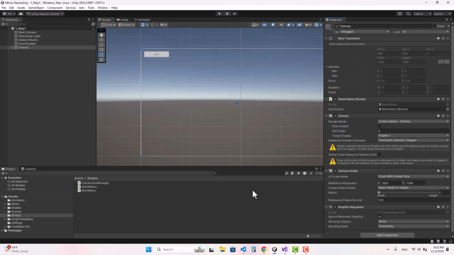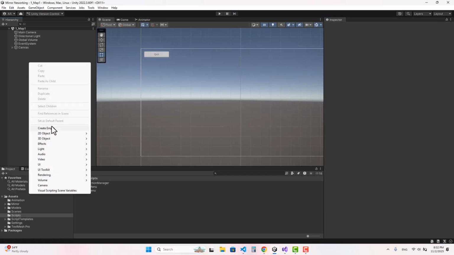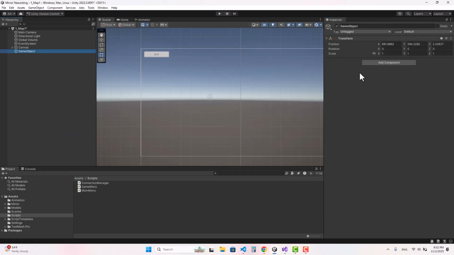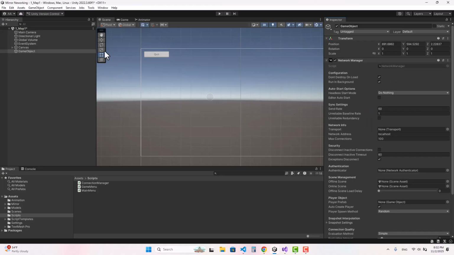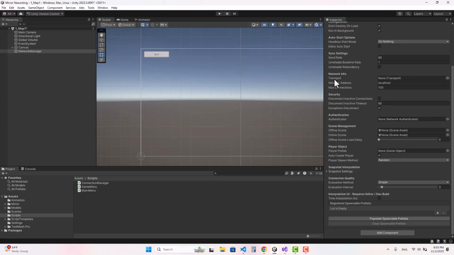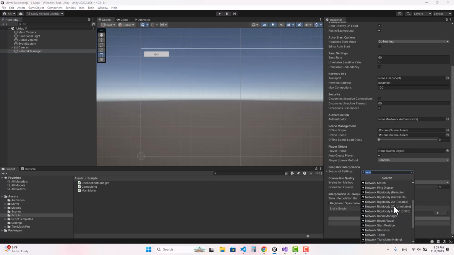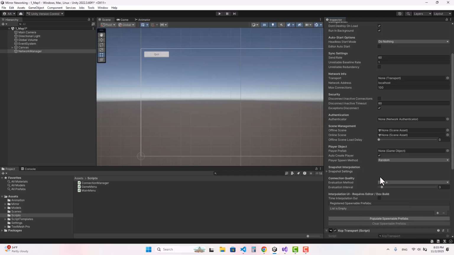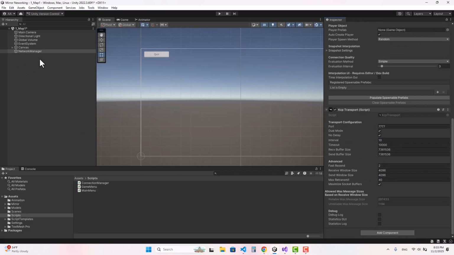So in Unity, using Mirror, everything happens through a component called network manager. So I will create an empty game object in our map scene, and I'm just gonna name it network manager. So our network manager is also going to need a transport. Usually using Mirror, we are going to use a KCP transport. So we're going to add that to our game object.